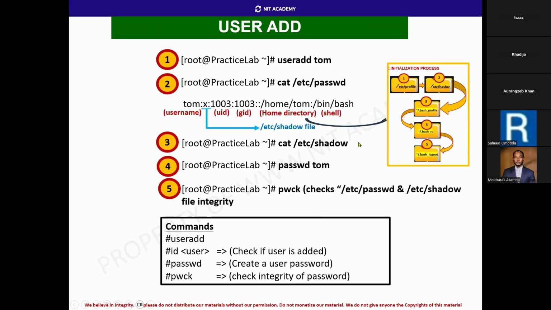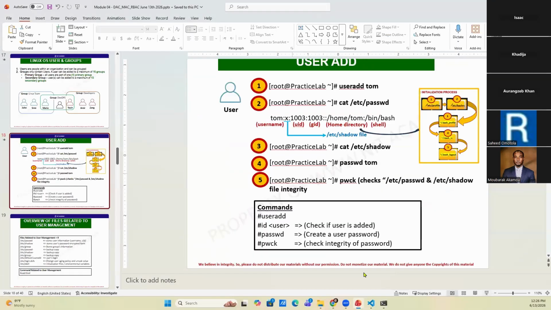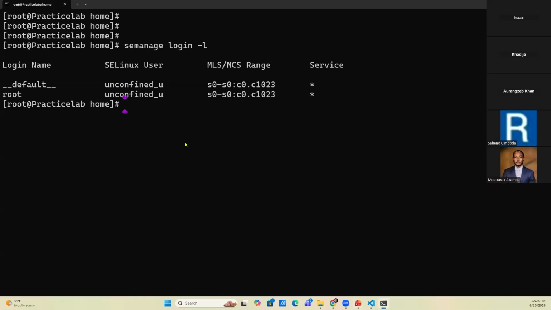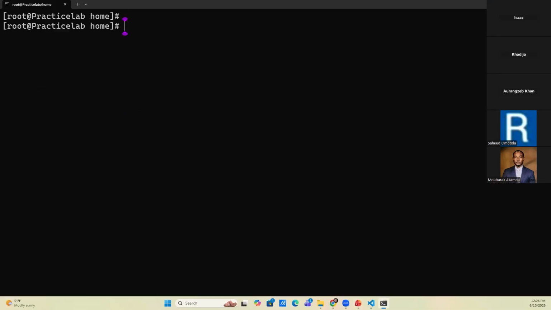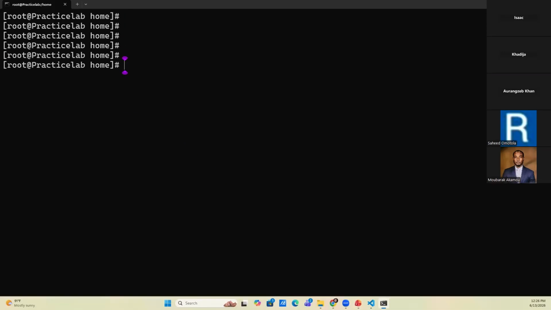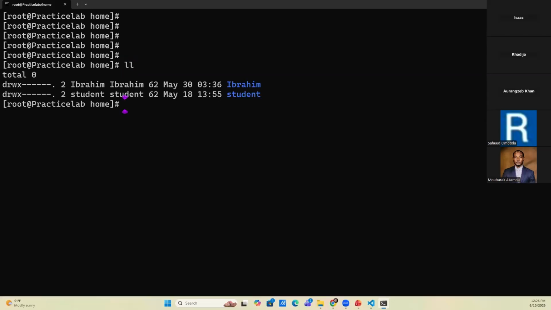So useradd Tom, and then what do you see? Let's go through this. Let us see how many users we have. Let us do a useradd for this Tom. If I wanted to give Tom a password, I can. Before we give him a password, let's look at the files.